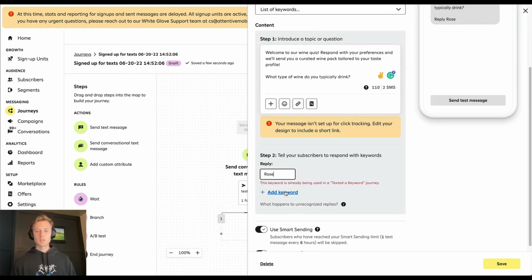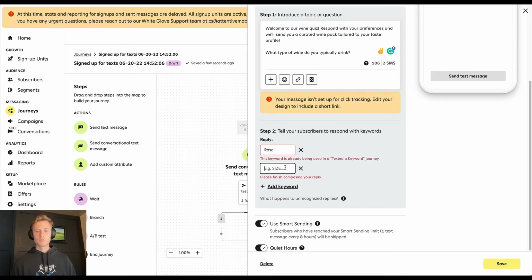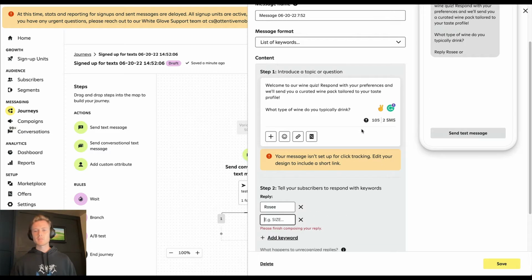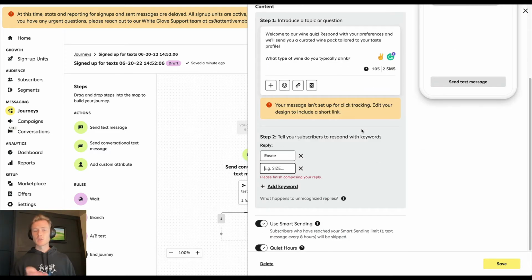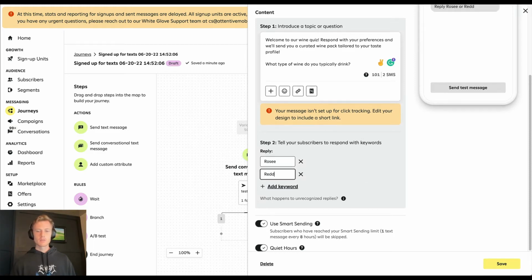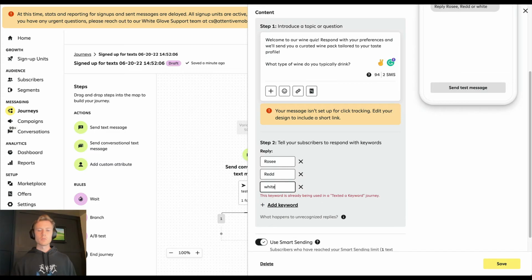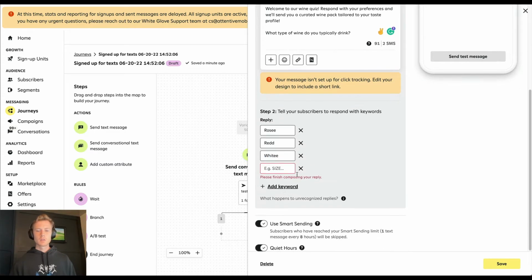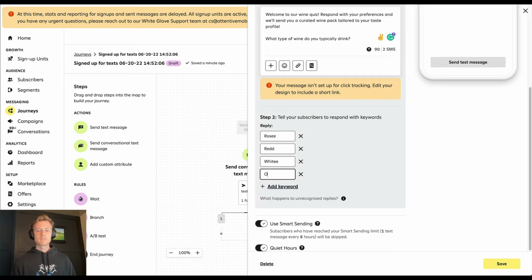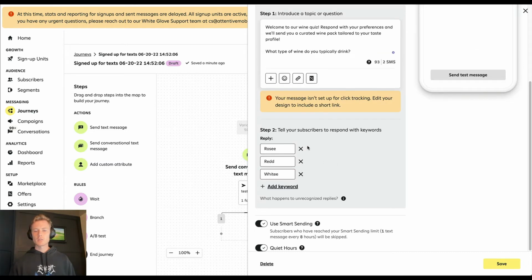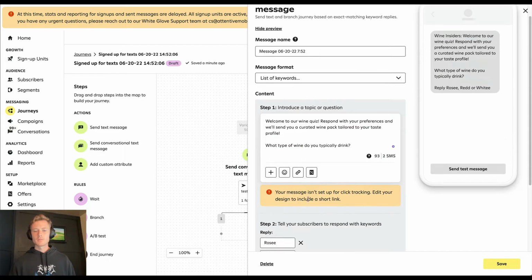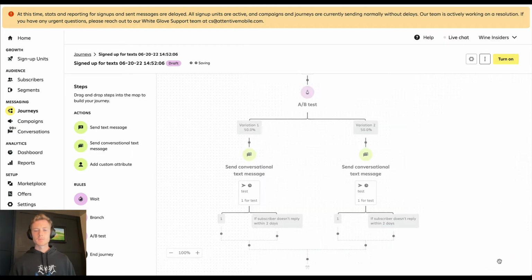And say rosé. Now we already have this set up in another journey, so I'm going to have to add a double E here, like I can't spell, because you can only use a keyword once in a conversational journey. Say red. We'll do white. Let's just leave it as rosé, red, and white, actually. We'll save it.